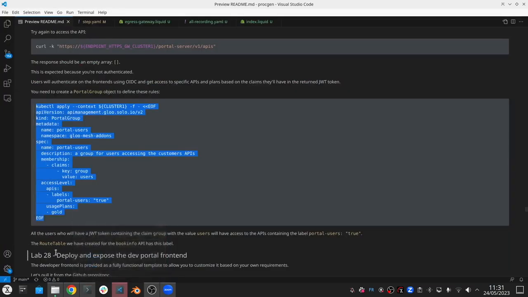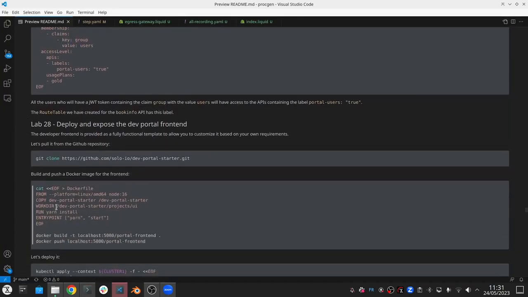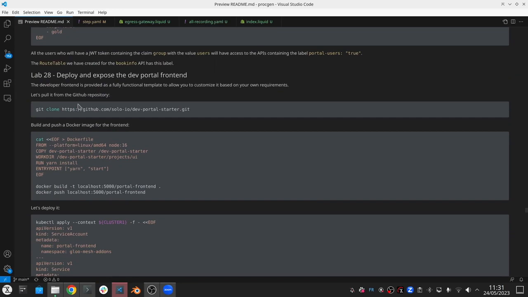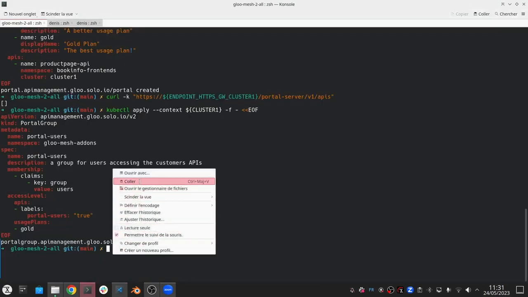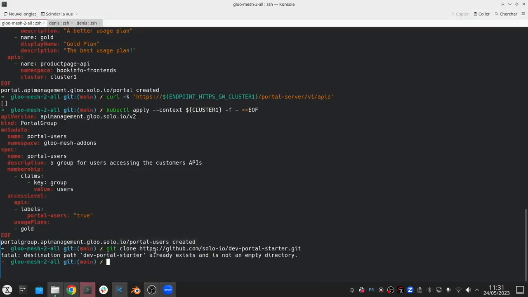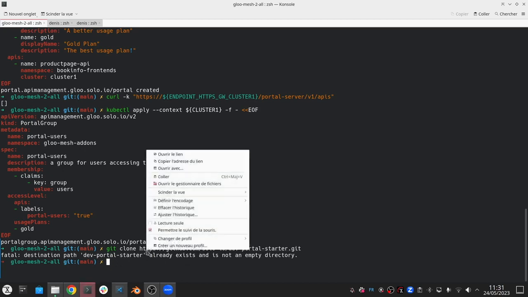What I need to do now is to deploy the front end. So the front end is provided as a Node.js application as a template that you have the ability to fully customize. So we can go ahead and customize this template. Now, if I open that link, you can see that it's a public repo, and you can fully customize this portal the way you need to.